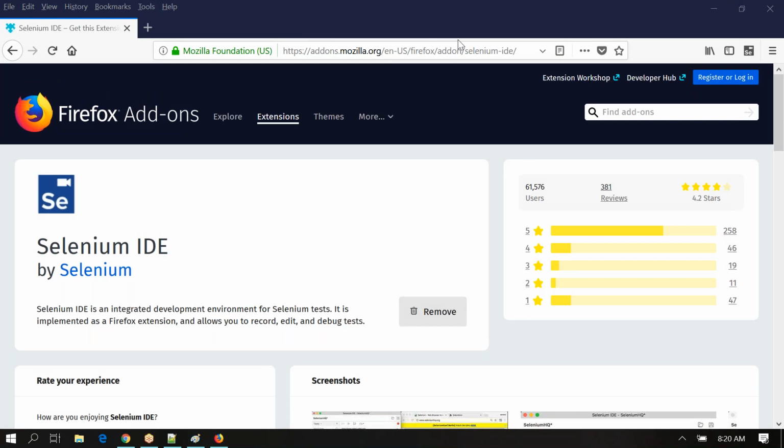Now, once you have installed, it will change into a remove icon. And how to figure out whether IDE got installed or not? In the top right corner, can you see this icon? Selenium IDE. That means your IDE is installed on my Firefox.